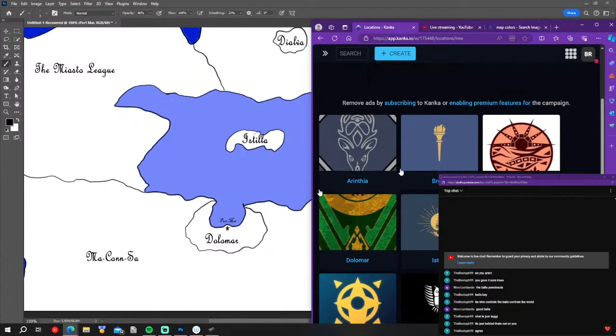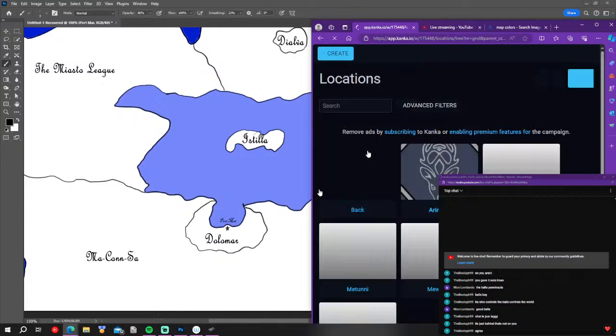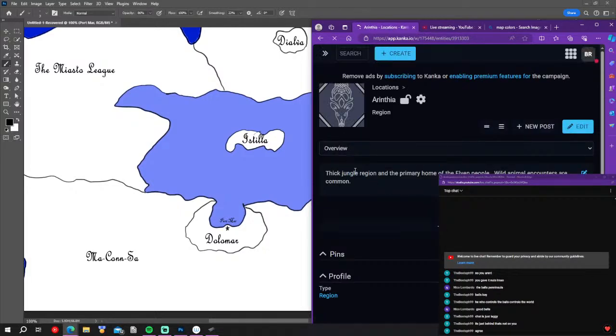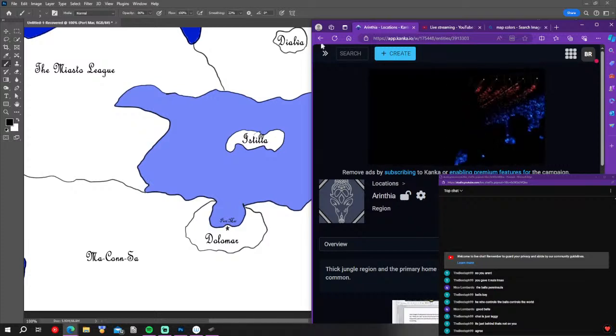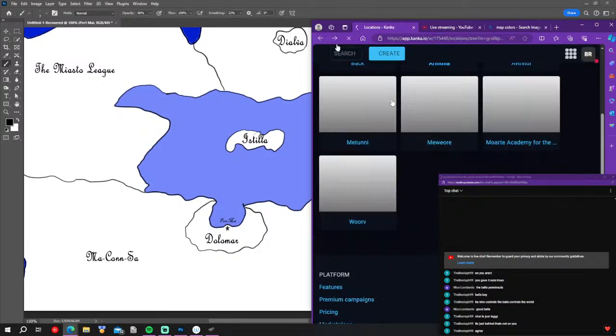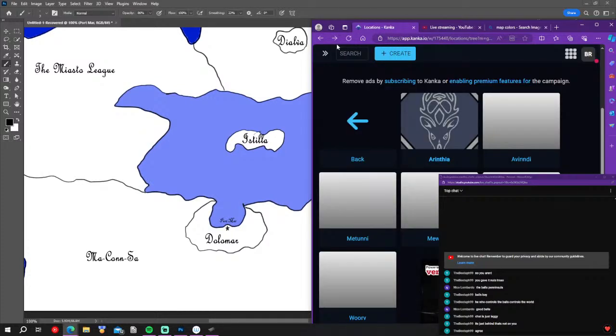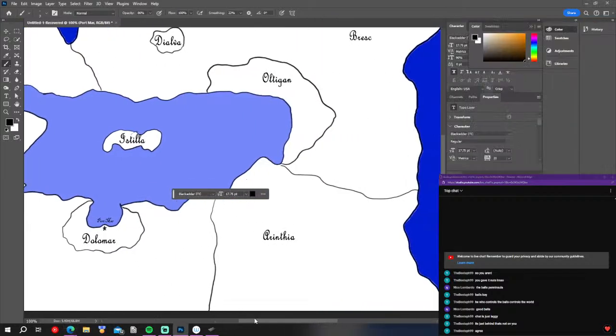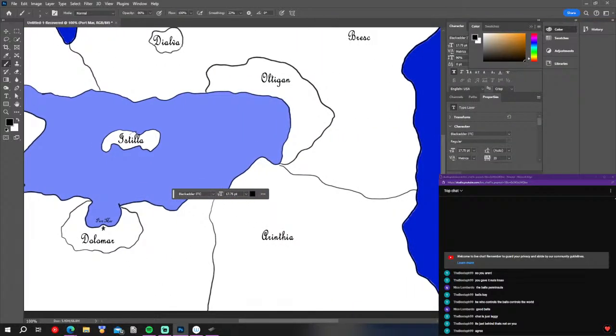I think next we should do all of the towns in Arinthia. So Arinthia's got a couple things going on. Oops. Just go back. Arinthia's got many towns, many places that are a little bit more important. The most important place right now is actually Penwarv. That's the current town everyone's sort of hanging out in.